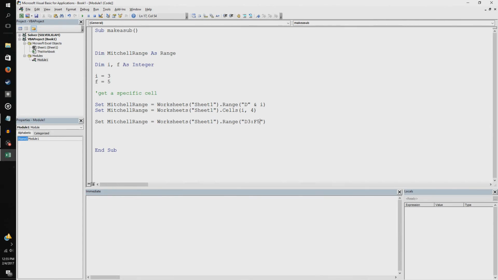Or if you wanted to use variables, like we've got our I equals 3, F equals 5 up here, what you could do is say D and I, so that's D3, and colon D and F. Oh, you don't want that there. I just find this to be very awkward. It works, but it looks ugly. It's hard to read, if you ask me.